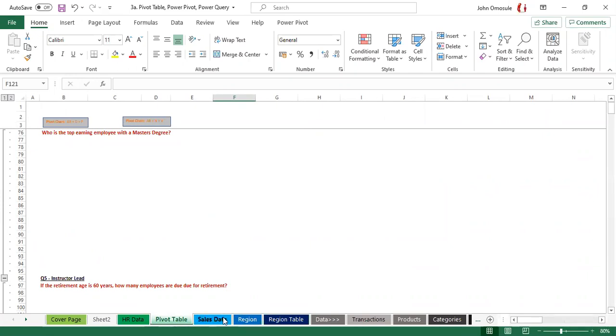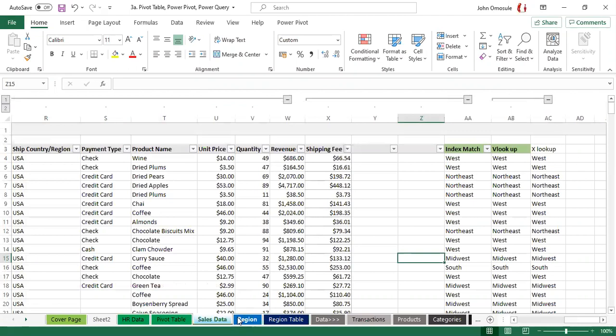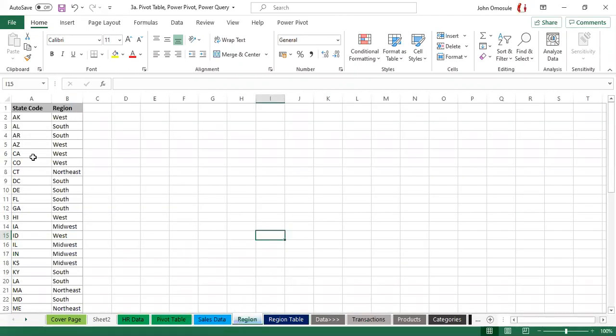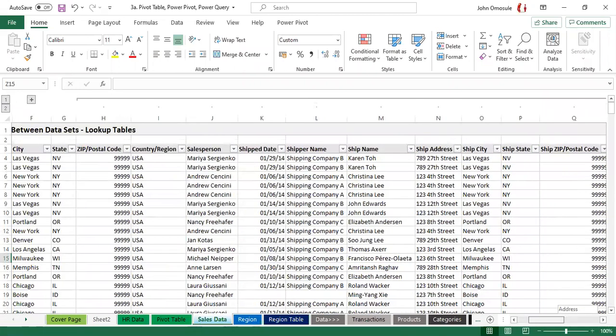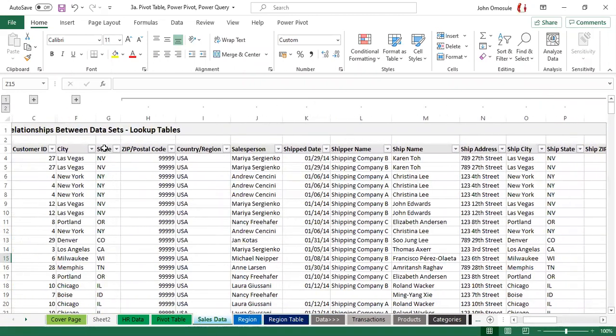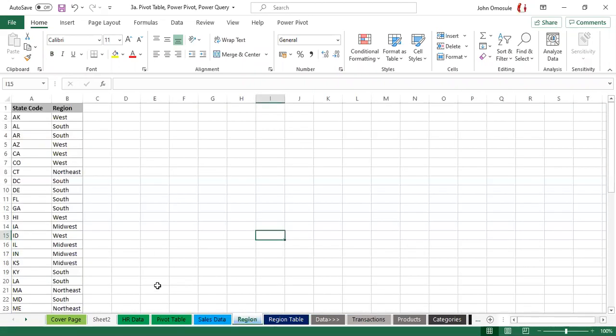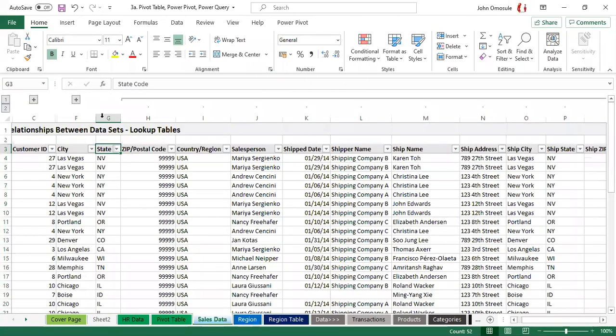If I have a sales table and I have a region table, each of those sales happens in a particular region. But in my sales table, I don't have a column for region, but I have a column for state somewhere. I have this column for state acronym, so I have state code. You can see state code here, and you can also see state code in my sales table.